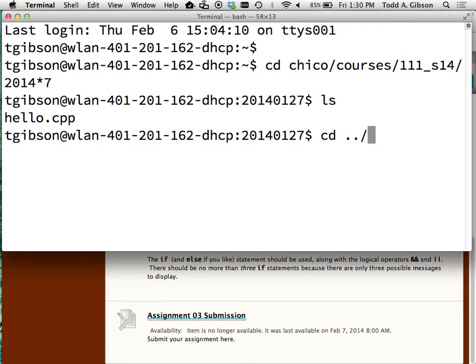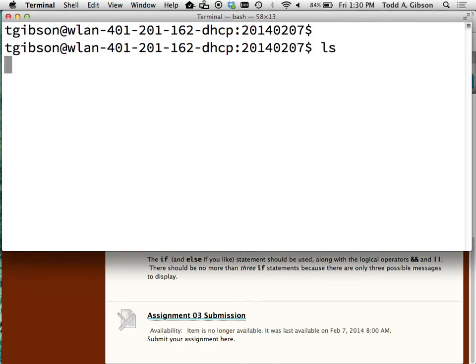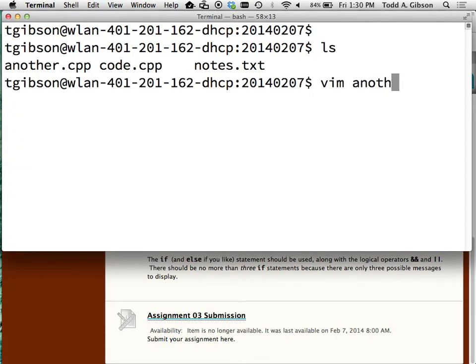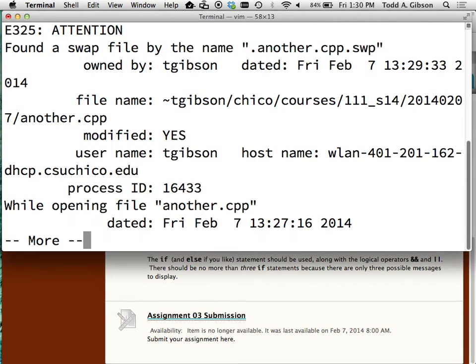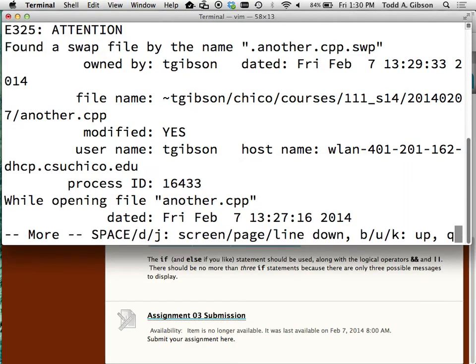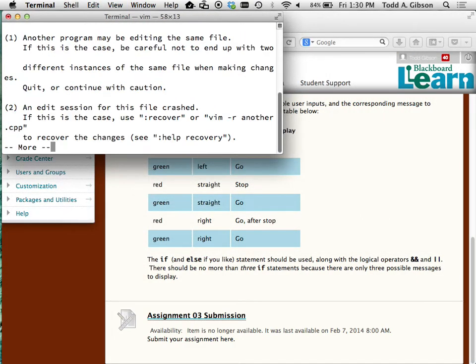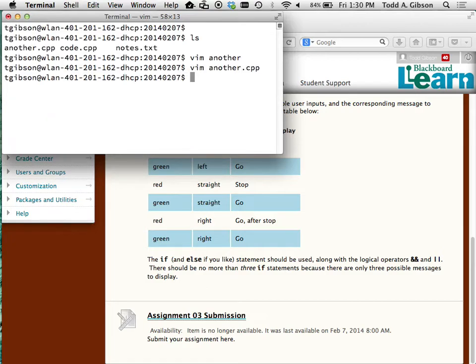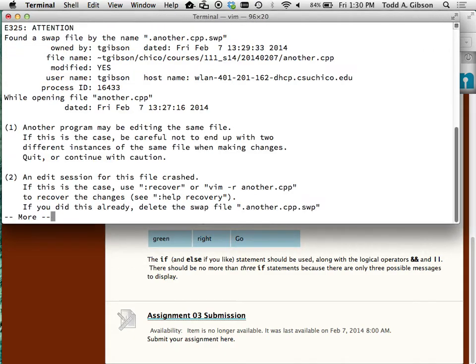And I go to edit another.cpp, and I get this. I'm going to shrink the text down a little bit because it's hard to see. Let me make it so that it's how you all probably see it. You see something like this. Does this look familiar to many of you?